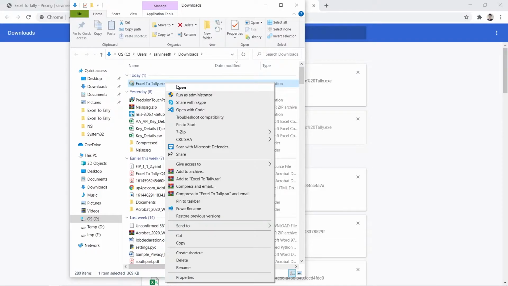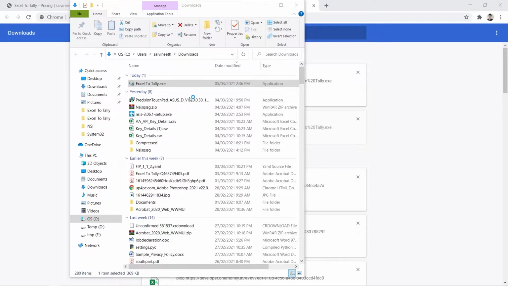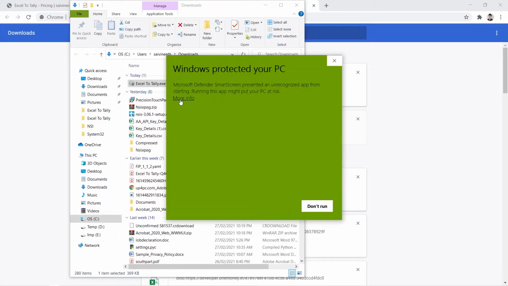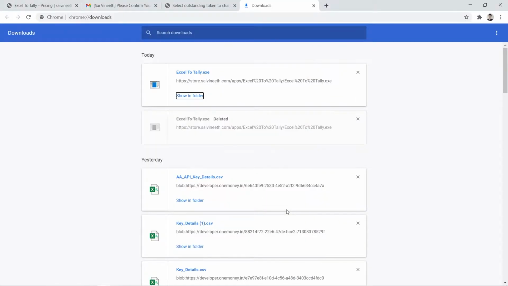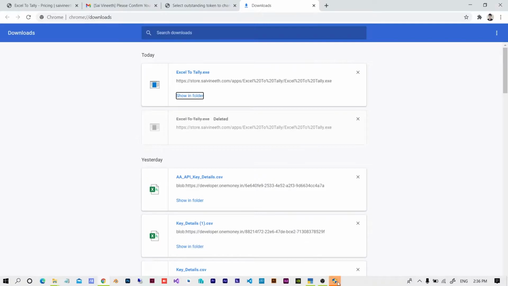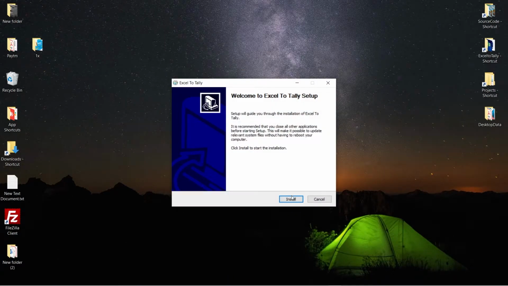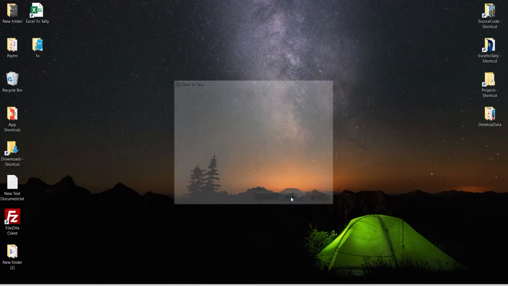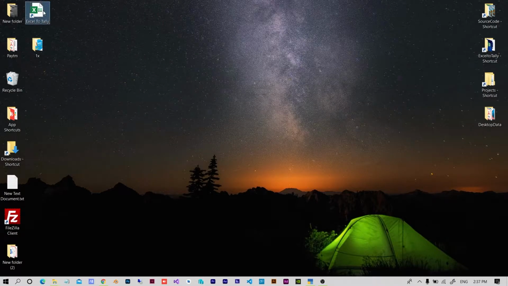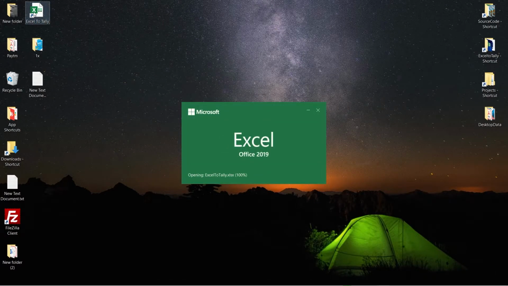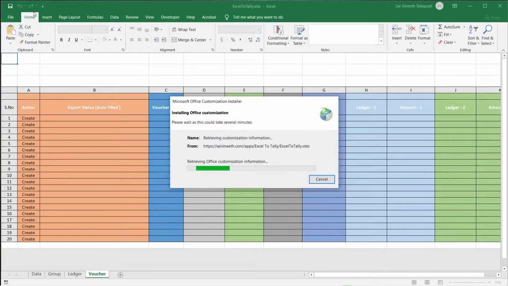To install the application, you need to run this file as administrator. If you see this error, click on More info and click on Run anyway. Now it will ask to install. Now click on the Install button. It will be installed. A desktop shortcut is added. Click on that one. Now some required files are downloaded from the internet. Just wait for that to complete.